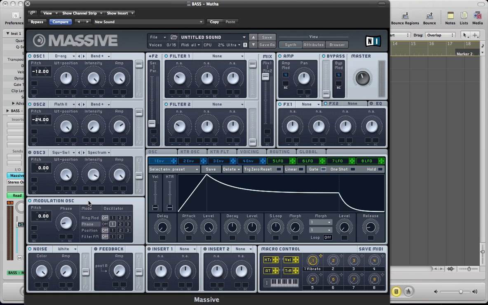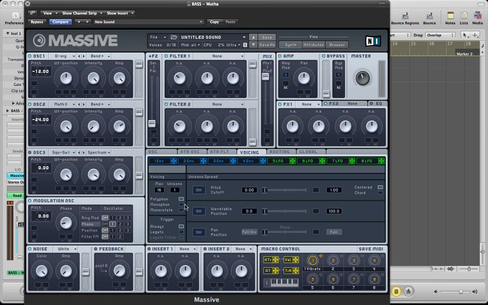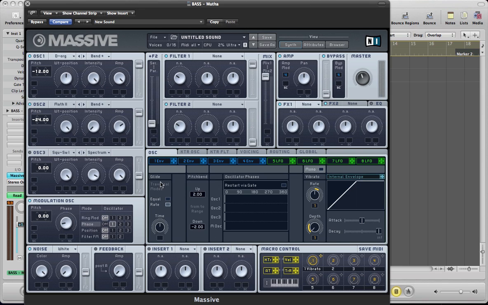And the next thing we could look at here is the voicing section. Just make sure it's in monophonic, and going to take the glide right down, so we're not going to get any glide in between those notes there. And whilst we're on the oscillator tab also, we can look at this oscillator phases, and we want to click this restart via gate, so the sound re-triggers the phases of the oscillators with each key that we press, so we get a nice consistent tone.